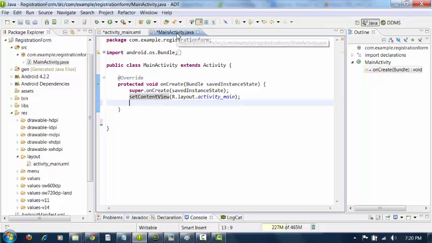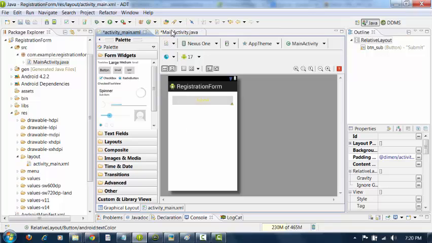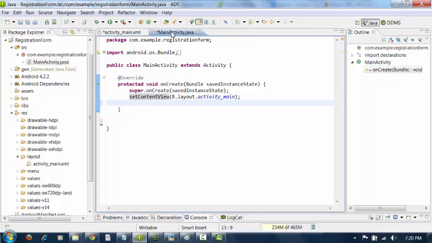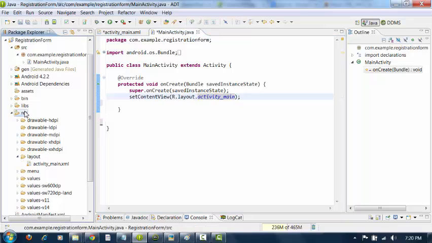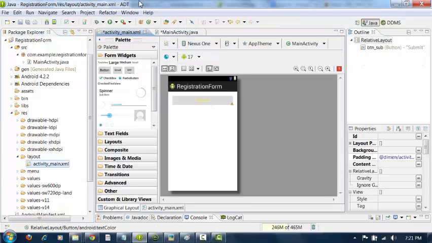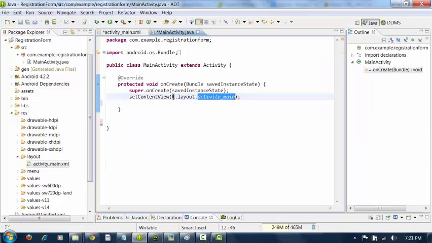But how will your Java file understand to which component it has to give action, when the UI components are present in the XML file? For that purpose, here you are saying setContentView, and you are giving the path R.layout.activity_main. It means R represents your resource folder, layout is your layout folder, and activity_main is the XML file. It means you are setting this particular XML file as the content for this class. So this class uses your activity_main XML file and provides action to it.